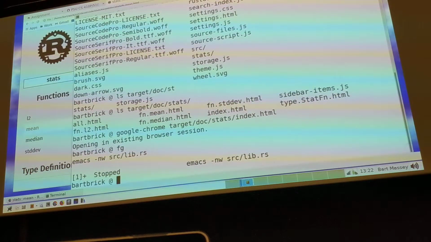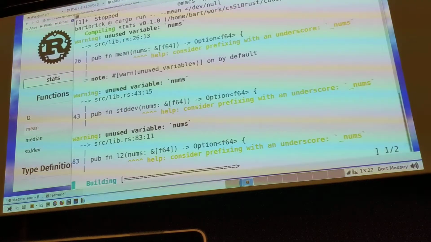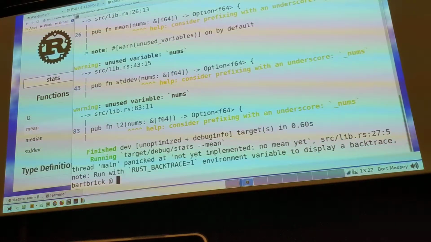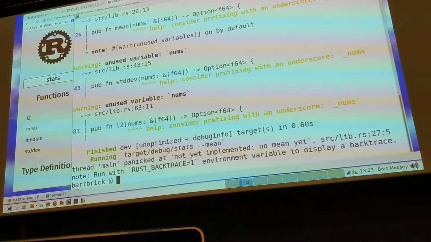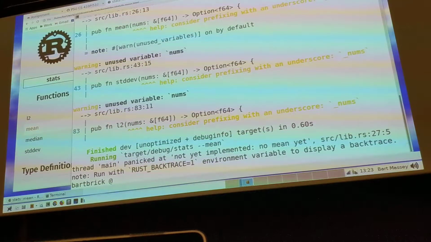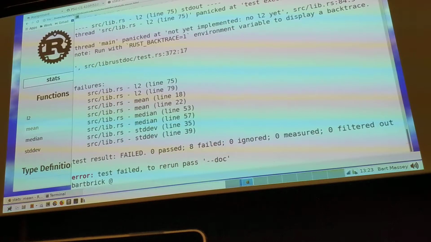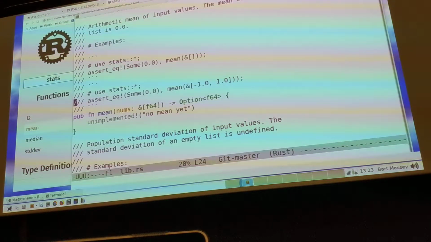Let's demonstrate that. Well, we have a nice empty file. It compiles it, and then it panics. Not implemented, no mean yet. So if I say cargo test, it's like, boom, none of the tests pass. It's like they all failed. Well, wait a minute, I didn't write any tests. Yes, you did. You wrote documents that had examples in them.